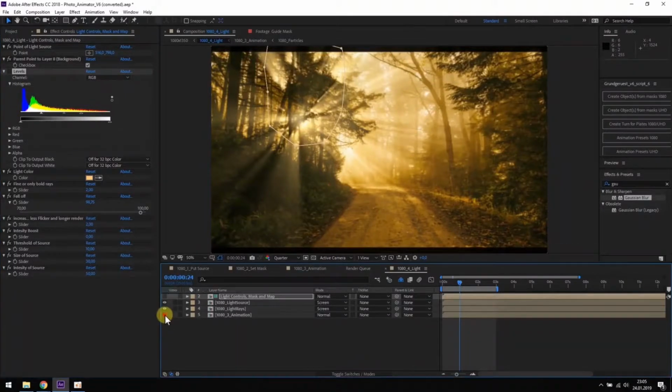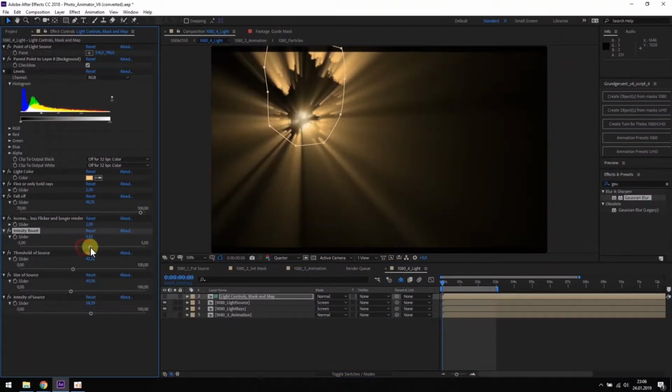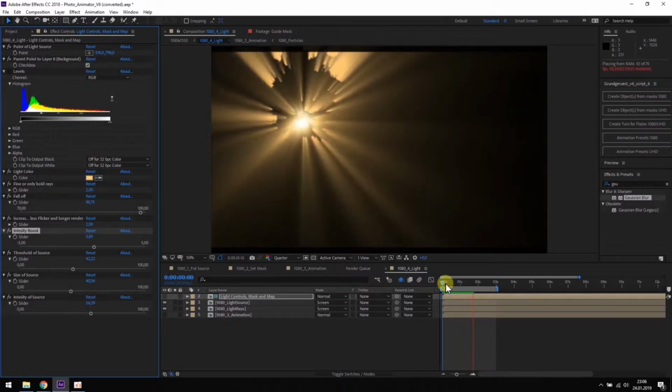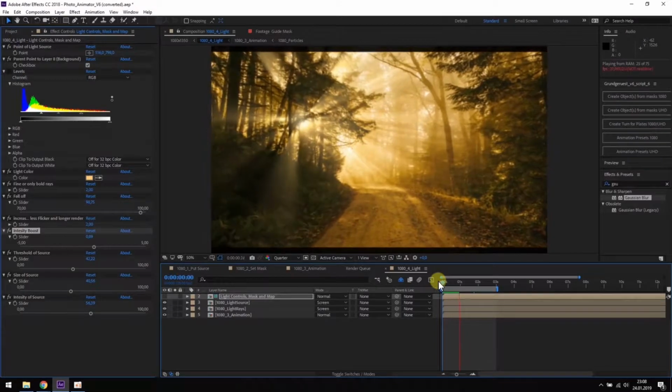If we want to have a better look at what we are doing, we can hide the original picture and only look at the light rays and the light source. We can make further adjustments on the levels, can boost the intensity. If we are happy with the result, we can look at the final composition.